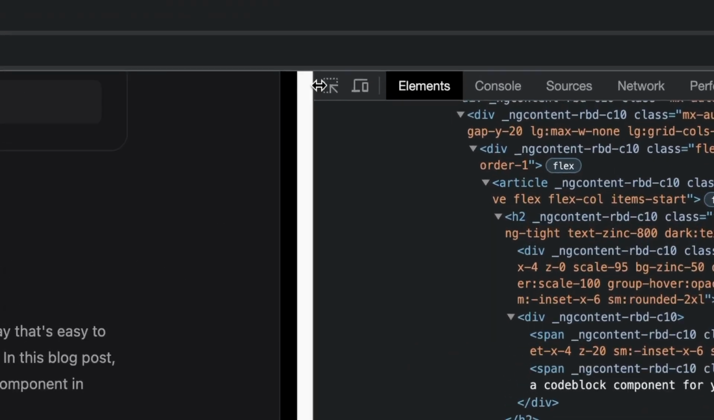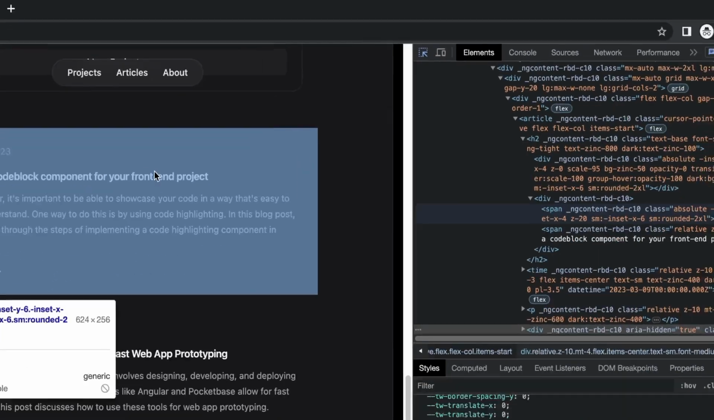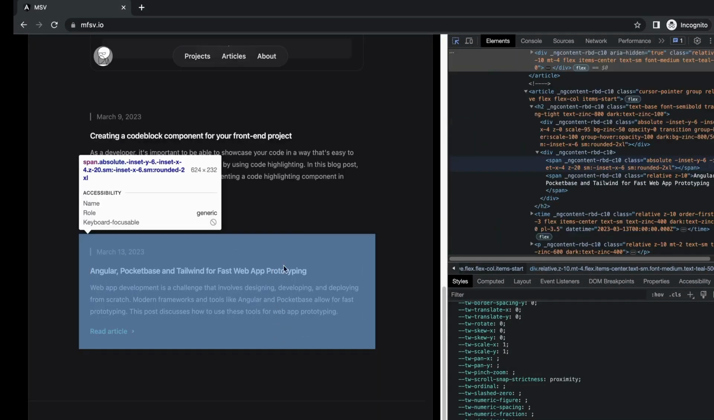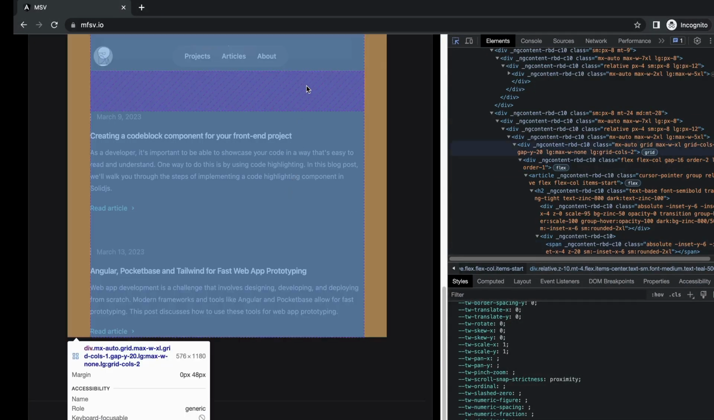If you click on the Select Element button at the top, you can actually select the HTML element while hovering your mouse over that element.